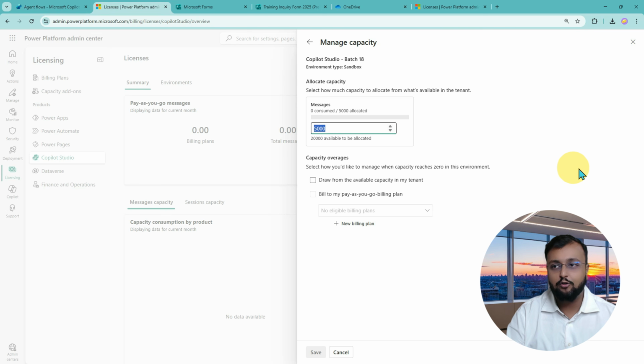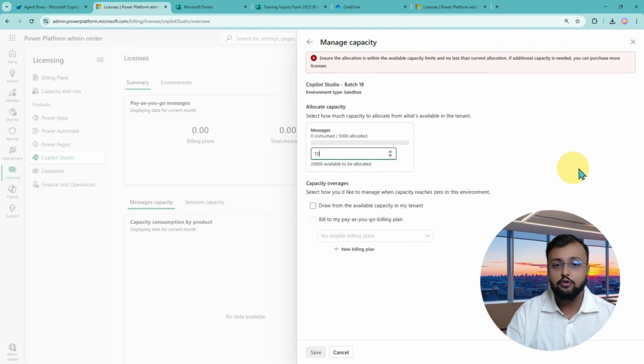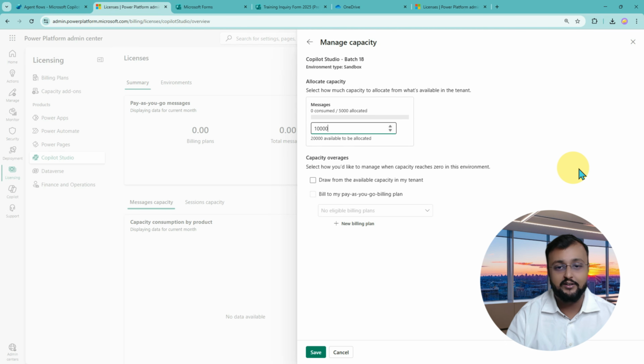Let's say, out of 25,000, you want to assign 10,000 messages to this one, then just change it here to 10,000 and click on save. Currently, I simply applied 5,000 messages to this particular capacity. Again, Copilot Studio works completely on a consumption basis, which means that out of the 5,000 messages, your billing will be charged based on usage. So right now I'm just keeping 5,000 here and simply clicking on save. I already saved it, so I'm not doing that activity again.